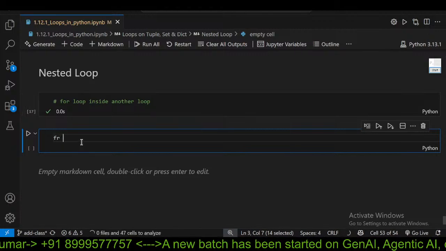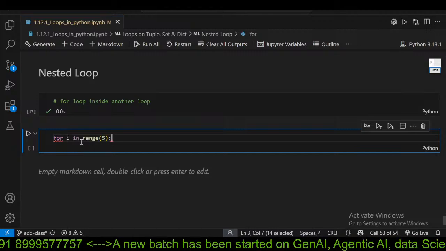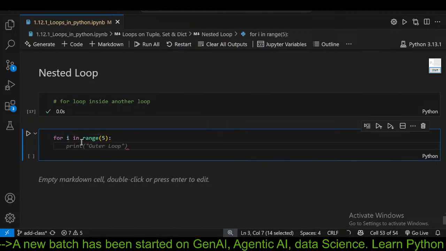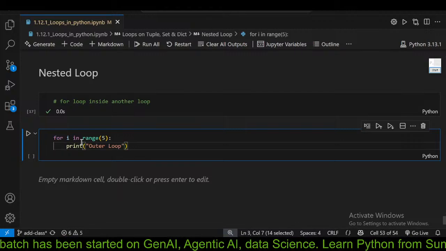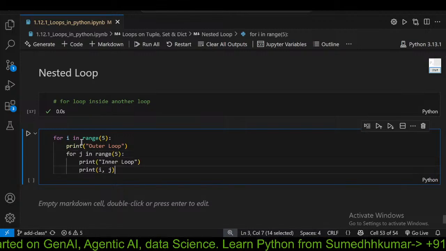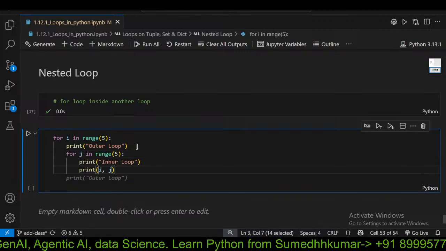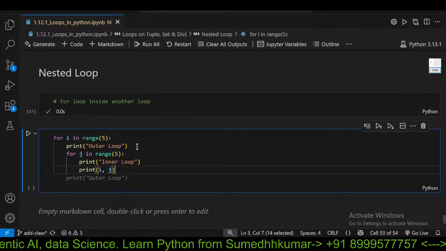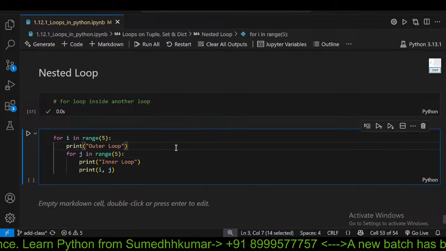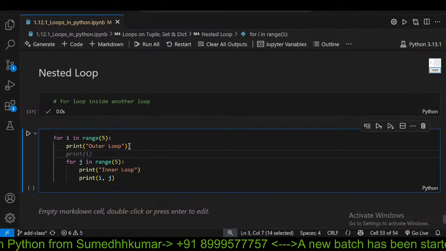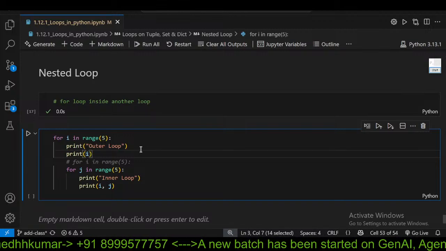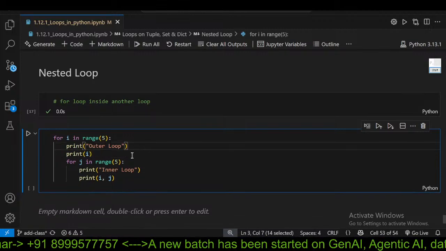So let's try and understand this. First I'm writing for i in range 5. ठीक है, I'm saying this is the outer loop. ठीक है, and now I'm saying for j in the, let's keep it like this. So now what I've done is, ये कर देते हैं.